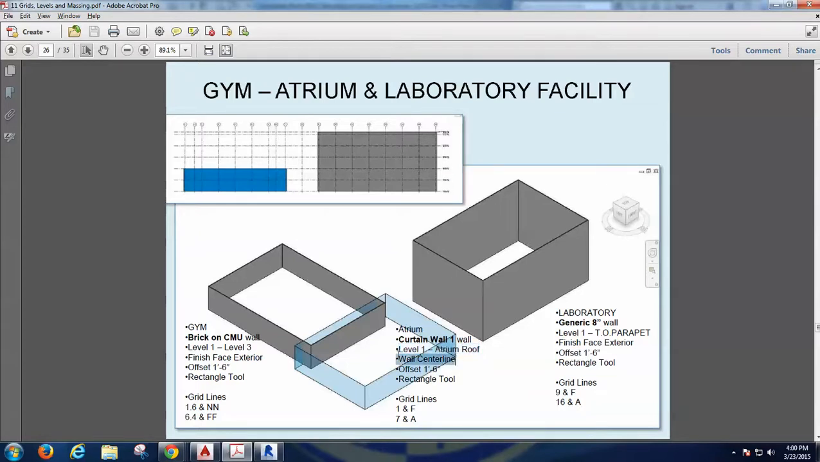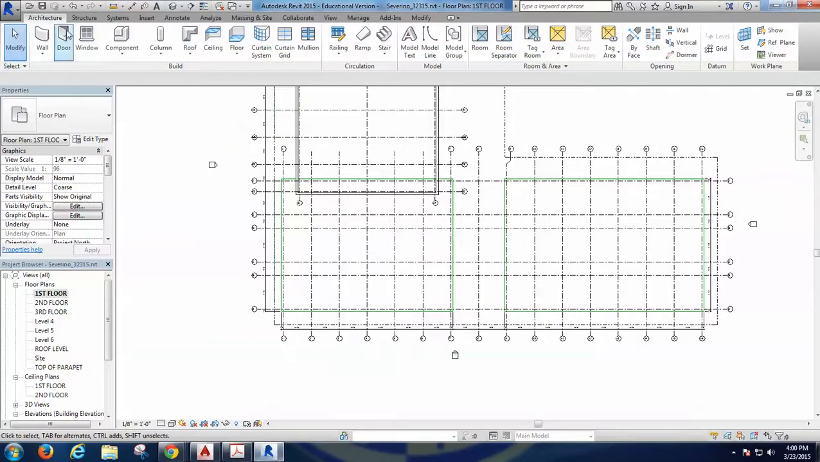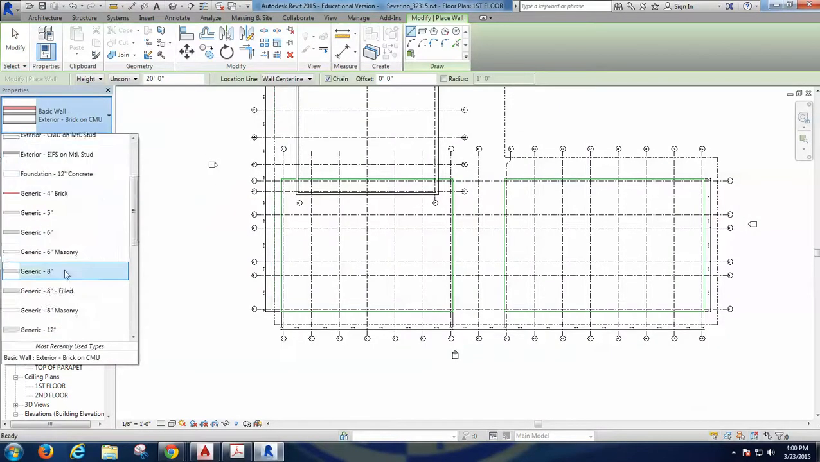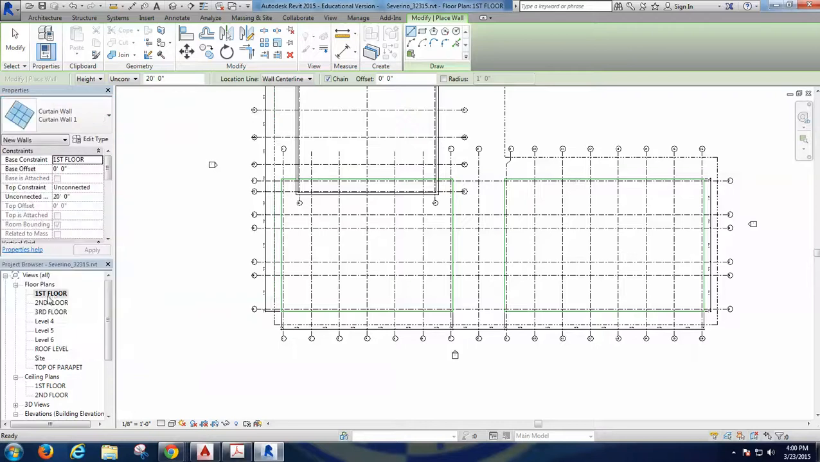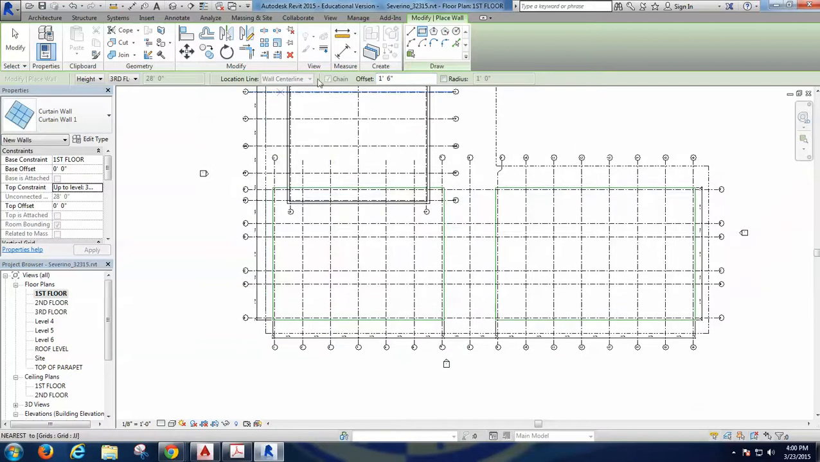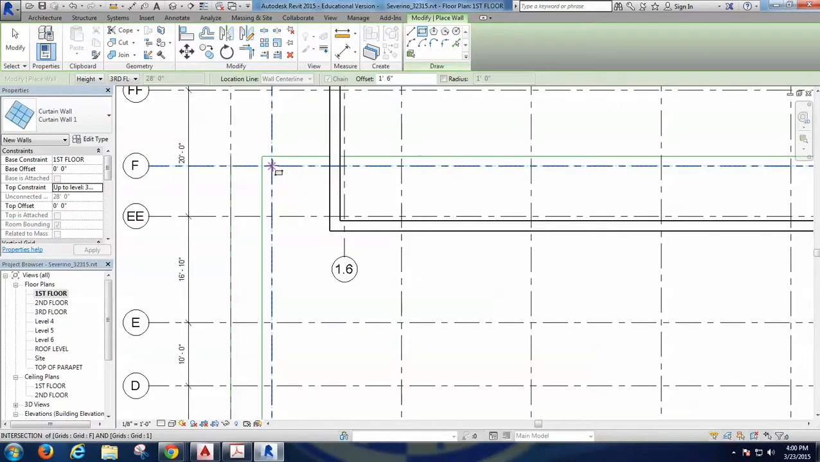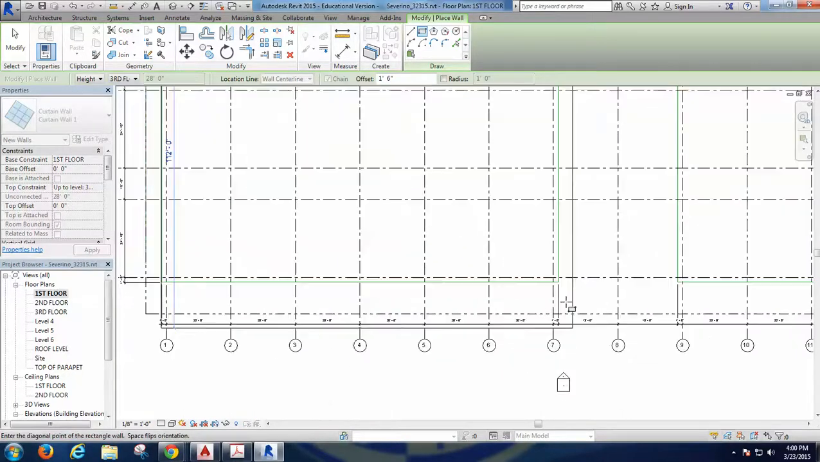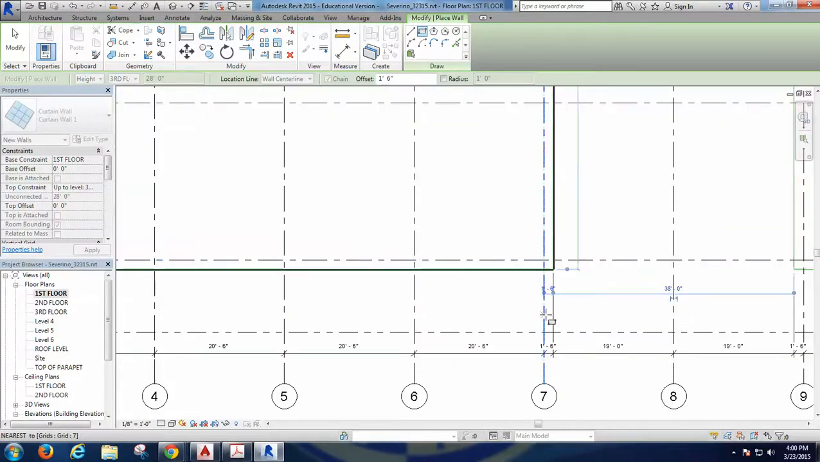And wall center line, offset of 1/6. Okay. Wall. We scroll down, we should have curtain wall 1 here. From where to where, we said first floor, and we're going to use third floor, okay? Rectangle, 1/6, and wall center line, we cannot even change it, so that's going to be properly done. And grid line F to grid line 7, done.